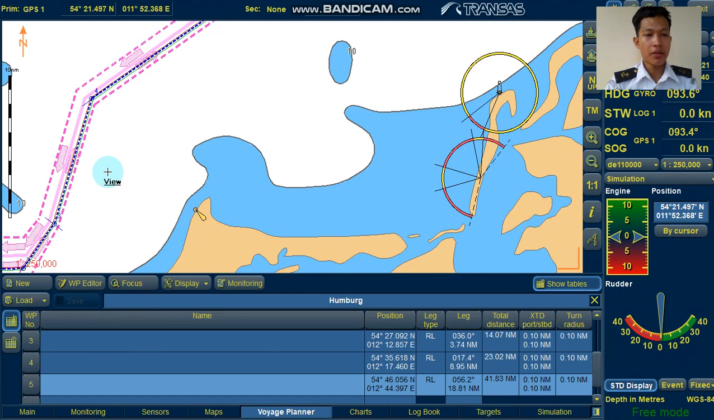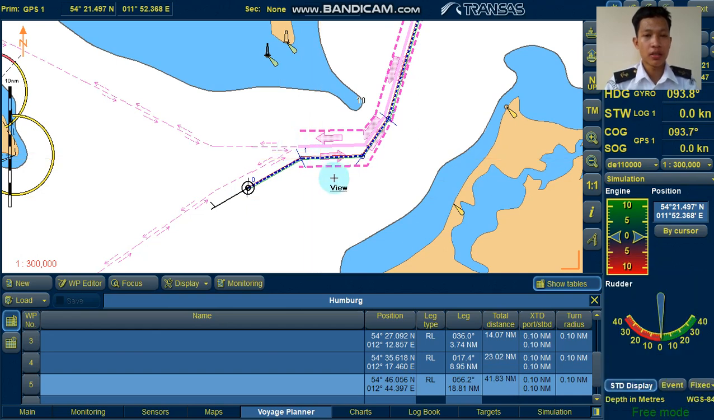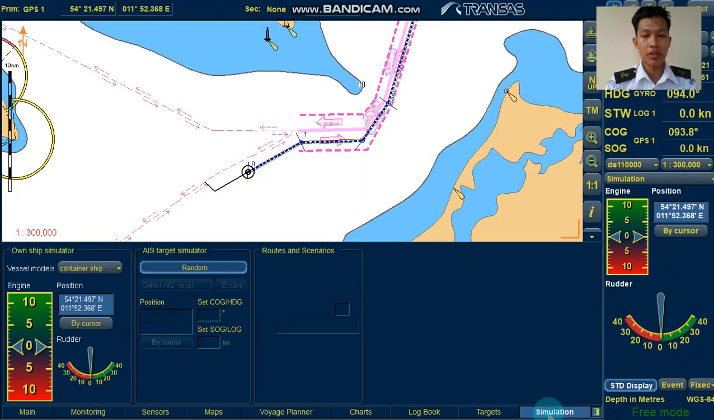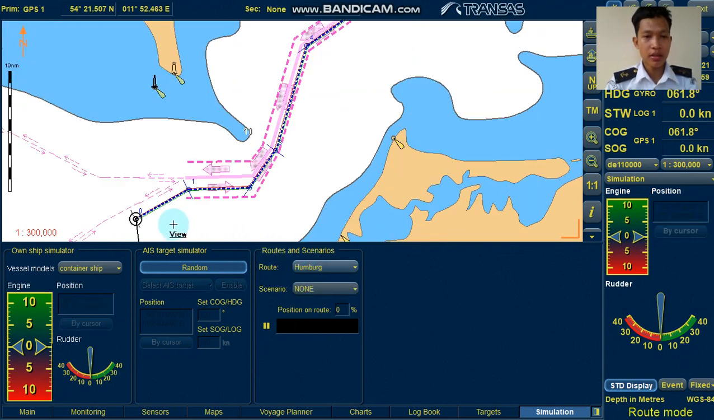So now in order to use the route plan that you created in navigating your TSS, just click the simulation at the bottom right of your screen. Then click the route plan that you created, which I named earlier as Hamburg. Then that will start the navigation of your vessel. It will automatically navigate on the TSS using the route plan that you created.